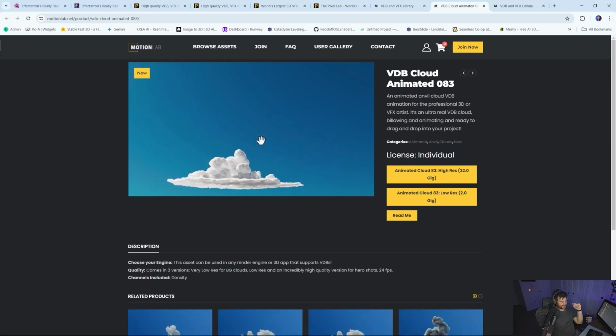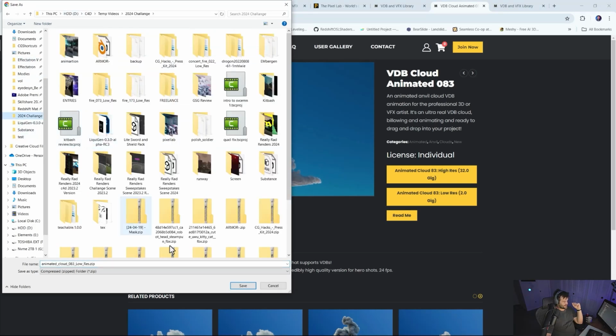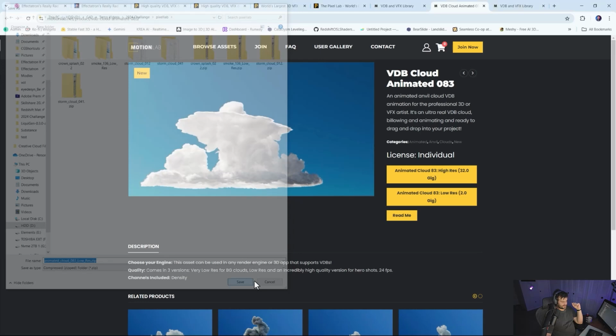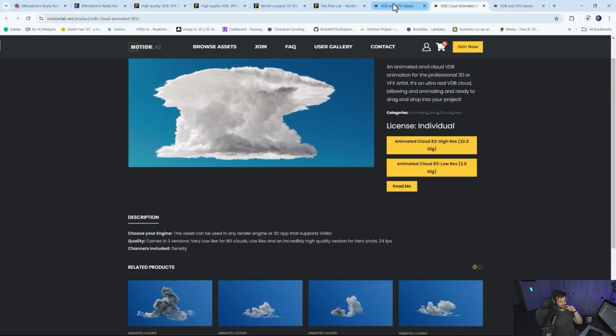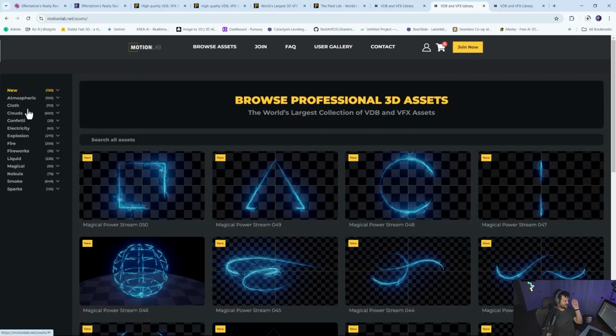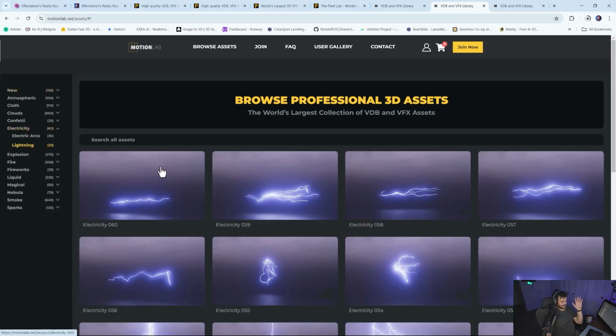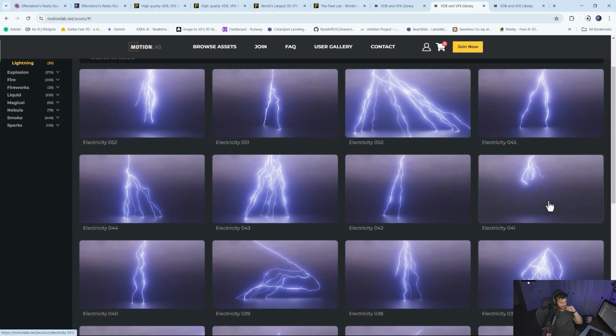Satisfying. Very cool. So let's just go ahead and download the low-res one just for fun because it's really easy to do. We'll go to the challenge here, Pixel Lab, and save that animated cloud. There's also cool stuff like, I just love all the VFX stuff. The lightning and stuff works inside of C4D. So let's find electricity here and look at lightning. Look how cool that is.